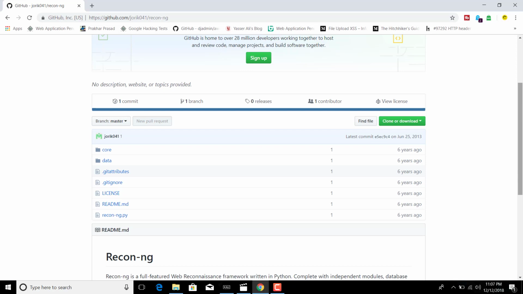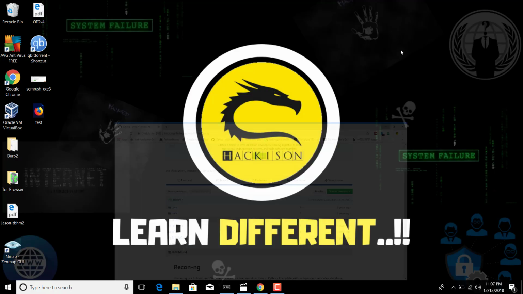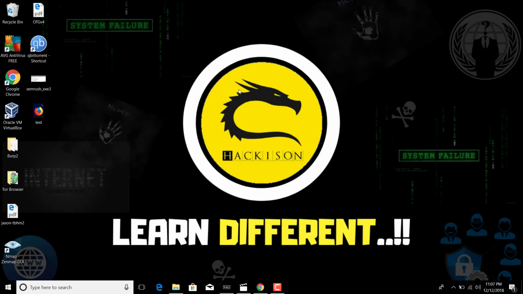If you have come across the Metasploit framework, then this tool will look similar to that. It also has certain modules which you can use for reconnaissance purposes. It has completely independent modules, and it is meant only for web reconnaissance. If you are a bug bounty hunter or a web penetration tester, then reconnaissance definitely plays a main role for you.